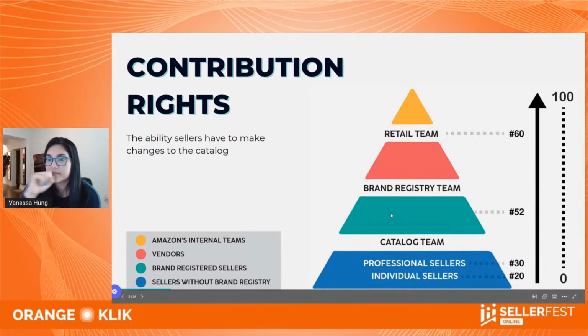Then in the red section, we have vendors, 1P, Vendor Central. They override anybody. And in my experience, most listings that get hijacked with brand registry are because they get changed through Vendor Central. And that's very hard to change, because once it's changed through Vendor Central, it becomes owned by the retail team. And the retail team is basically Amazon itself.